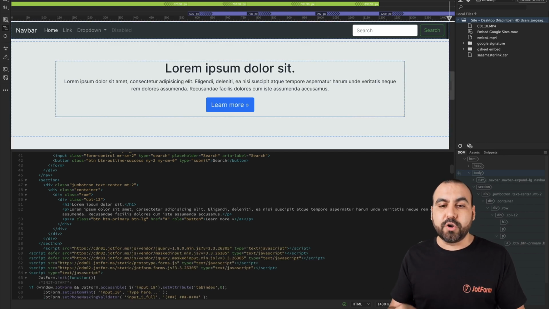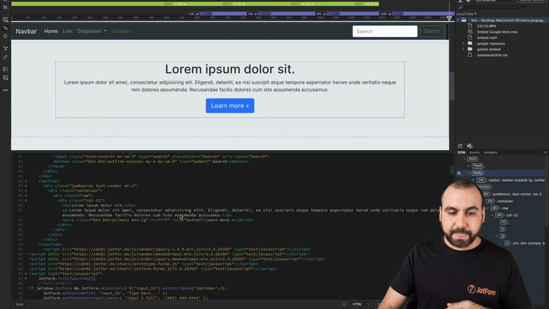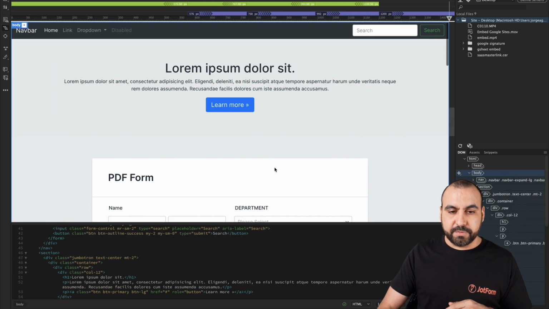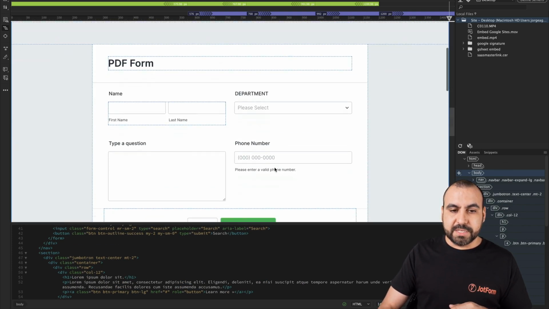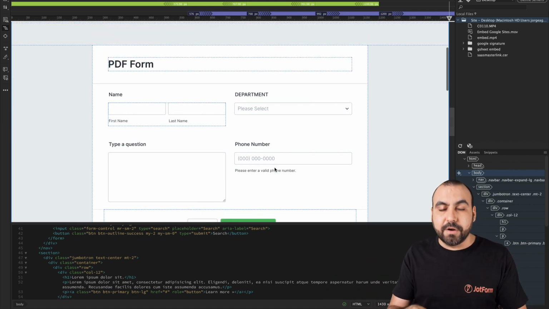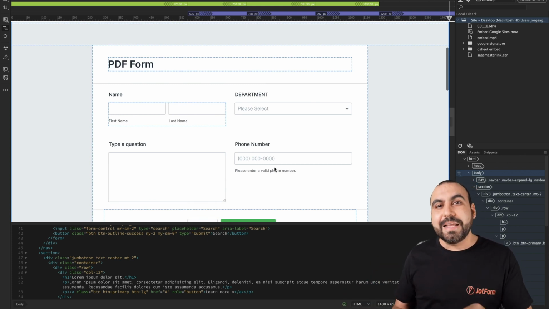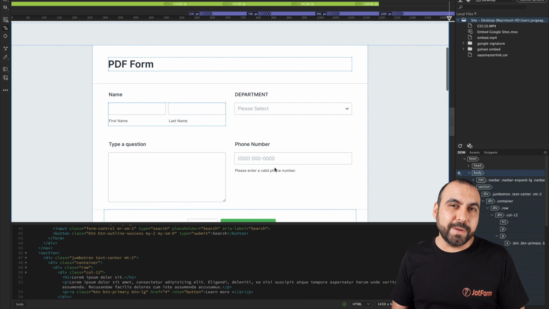So we just copied the code that we grabbed in Jotform, and we're going to be able to preview it here on the live preview on the top. So if we scroll down, we can see that the form that we have on Jotform is embedded right here. So in this case, now we can work in Dreamweaver, embed our form, and export it to use on our websites. And that is how you embed your Jotform inside of Dreamweaver.